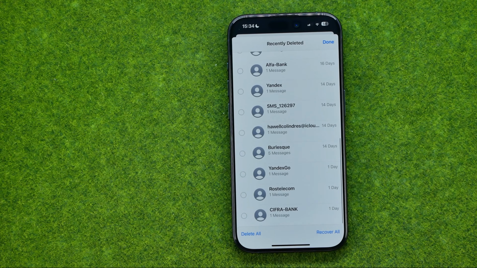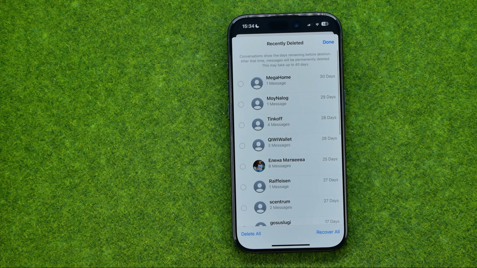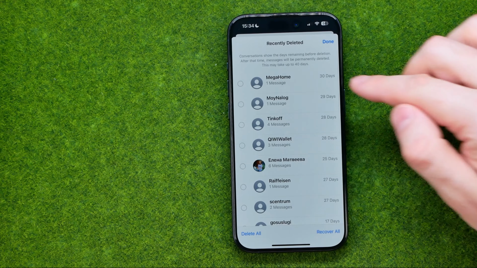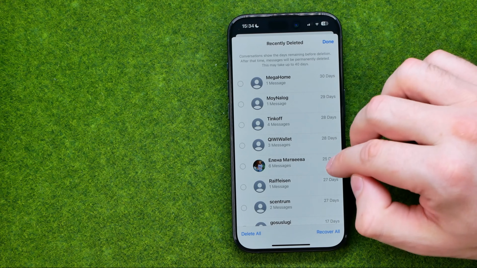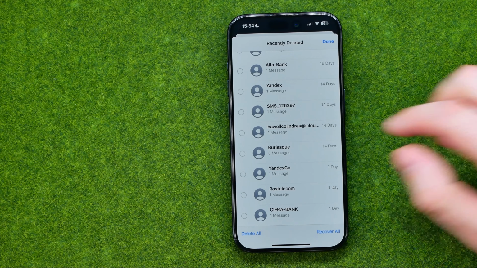As you can see, now it is showing me some deleted conversations here. As you can see, right next to the conversation's name, it is showing the number of days that are left until those messages will be automatically and permanently deleted.